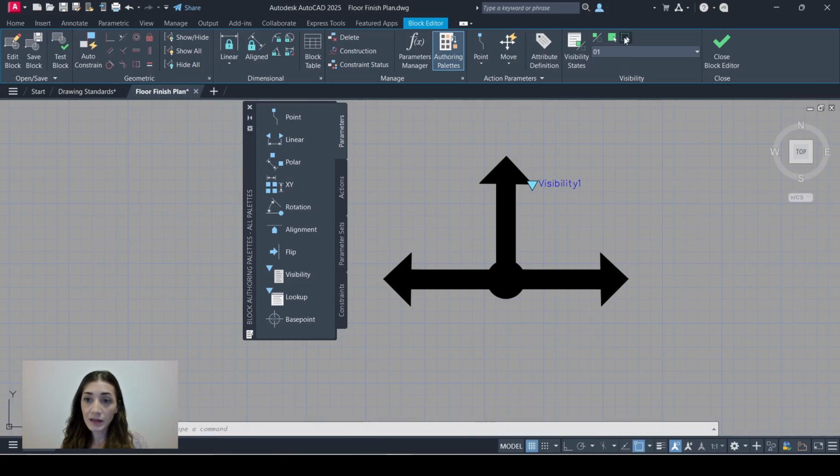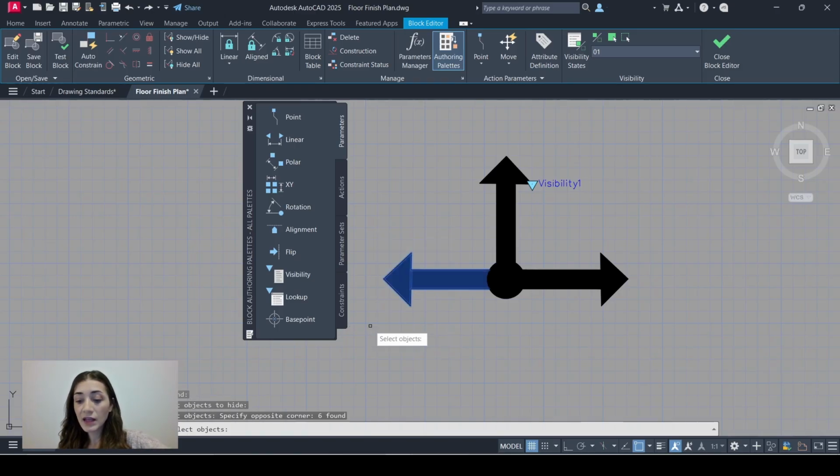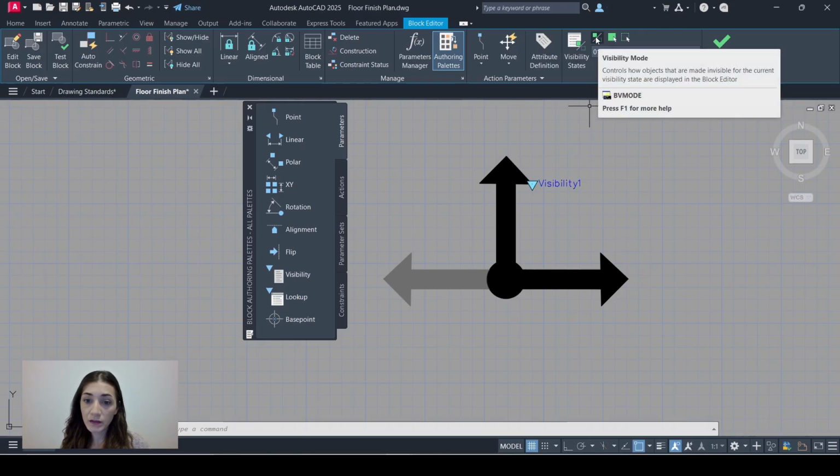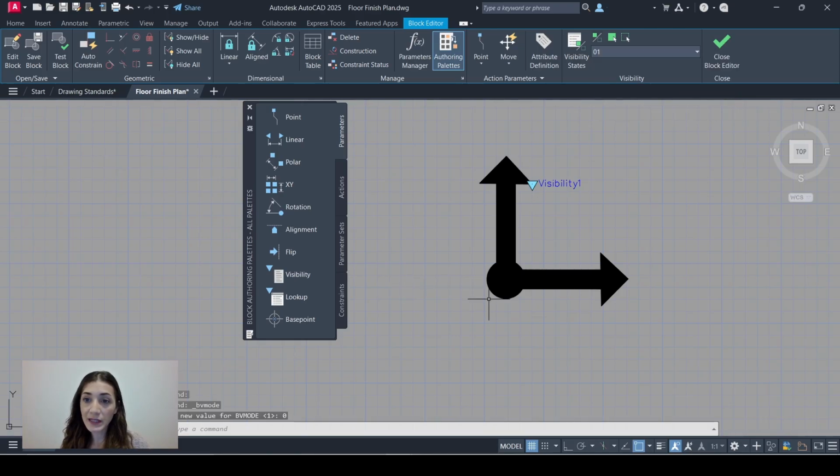And then I'll click the Make Invisible button, and I'll select the entire arrow pointing to the left, including its hatch, and I'll hit Enter. Now I'll click this Visibility Mode button so we can see what the block looks like in Visibility State 1, and when it's in 2, this is what it would look like.